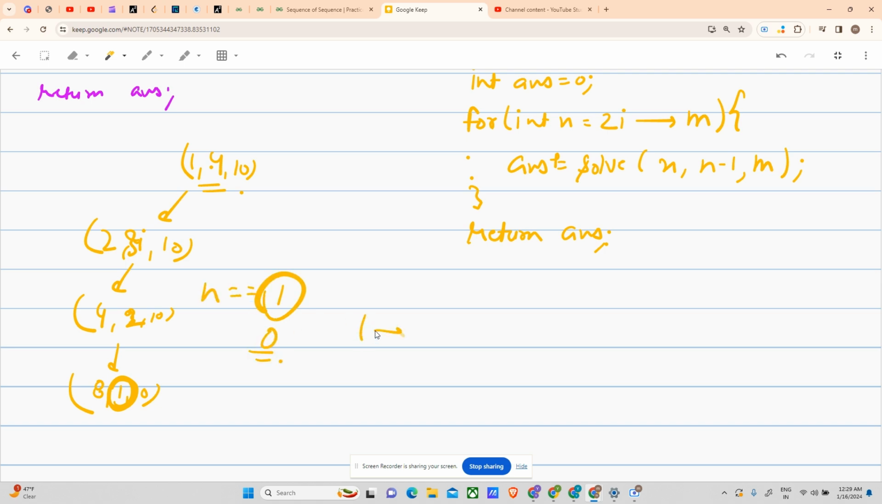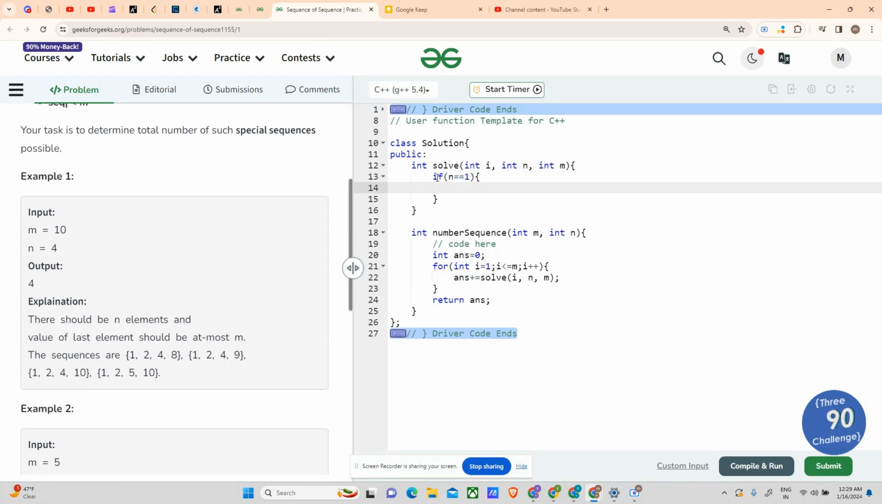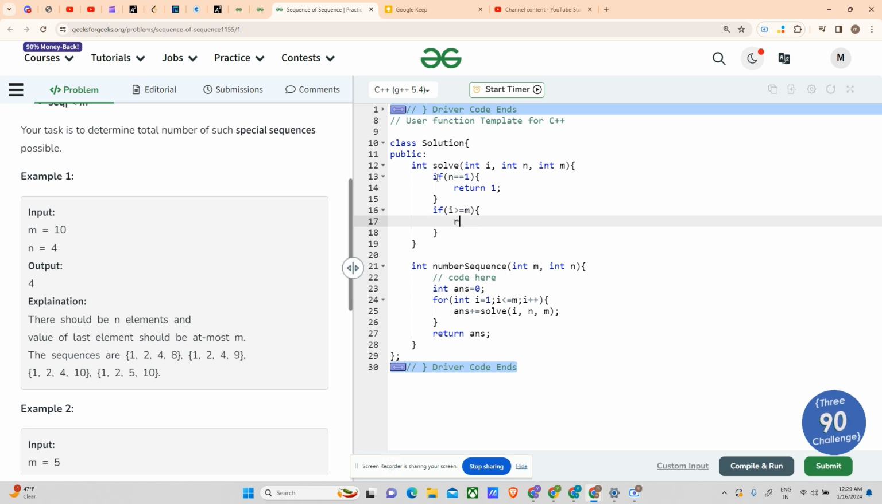Because 1 to n is counting, we are not counting through 0 to n minus 1. If we would have been counting from n minus 1 to 0, then we can use 0, but we are counting from 1 to n. I think you know it because you have been dealing with the indexes a lot lately. So if n equals to 1, return 1. Now if i is greater than or equal to m, return 0.